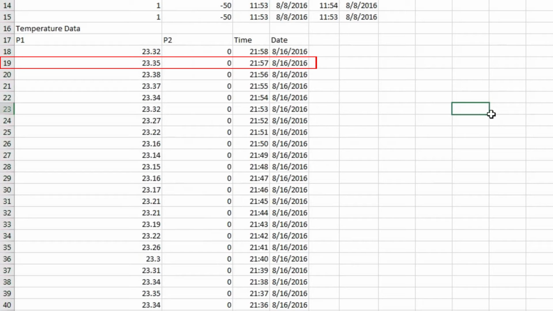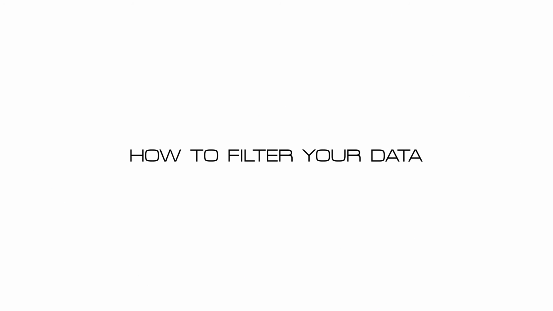Now that we know how to read our data, let's learn 2 filtering techniques that you can apply in Microsoft Excel. These filters will allow you to quickly and easily see only the data you need to see. How to filter your data.